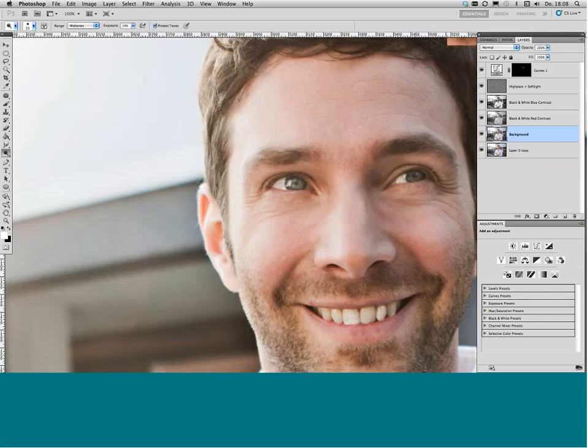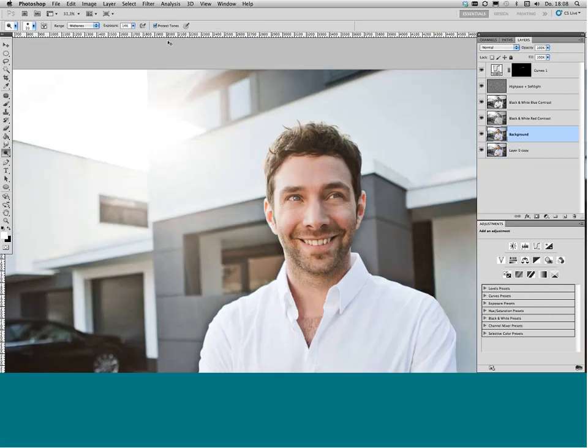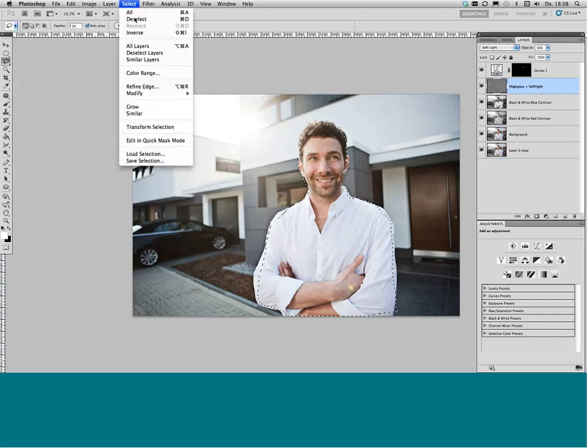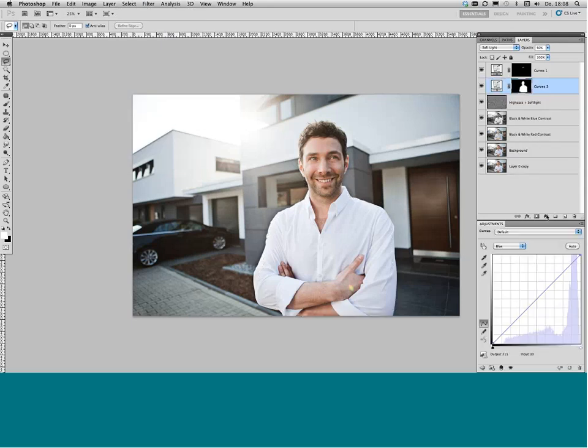Okay. What else? I think his skin has a slight blue cast, so I'm just going to make a rough selection around this dude. Very rough, but that's fine. Feather it. And use another adjustment layer curve to reduce the blue a little bit.